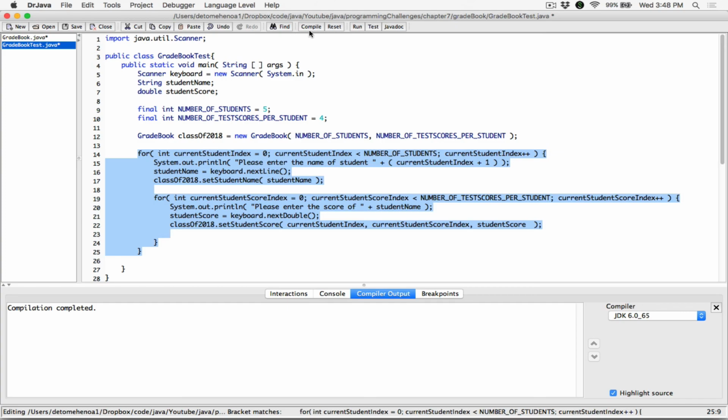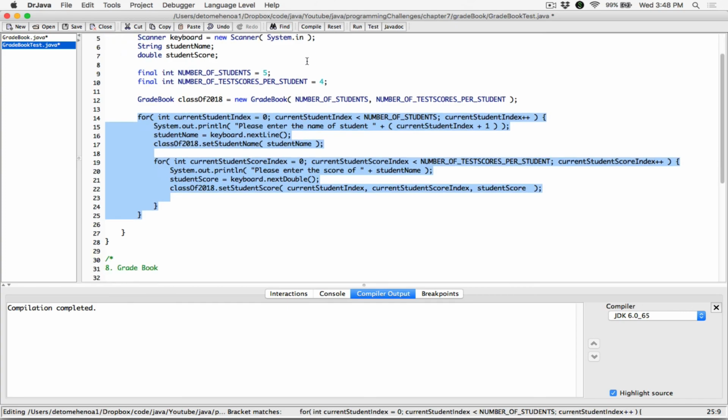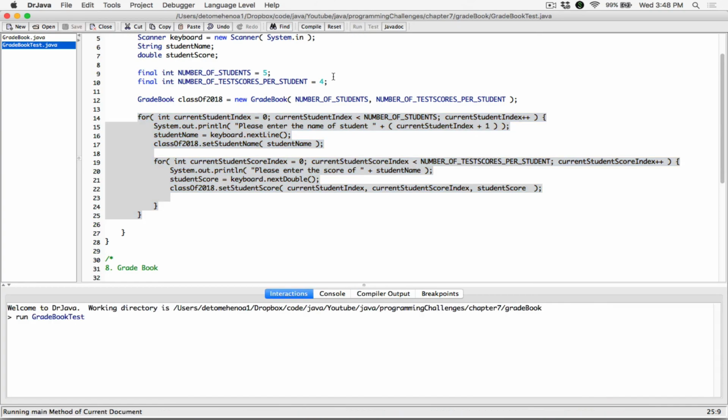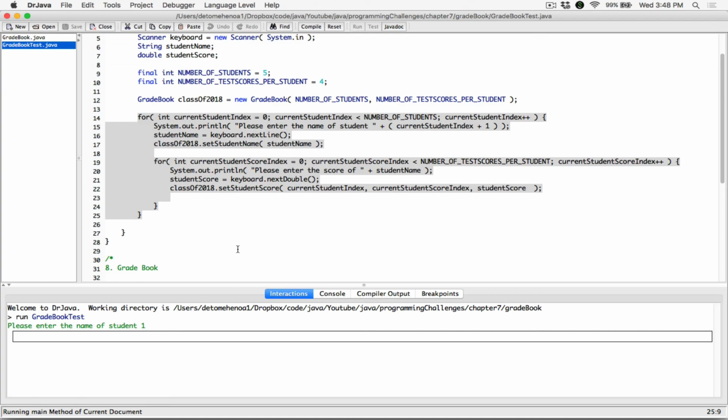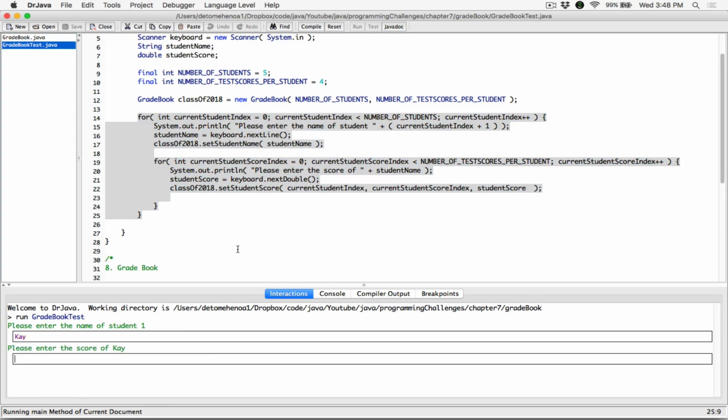Now we're not going to see anything because we are not printing out the details of the two-dimensional array, but let's just test it to see if it works. Run. It says, please enter the name of student 1. I'm going to enter K. Now it says, please enter the score of K. Now that's a beautiful way of working, because the loop is just running through the two-dimensional array, making sense for us, right?